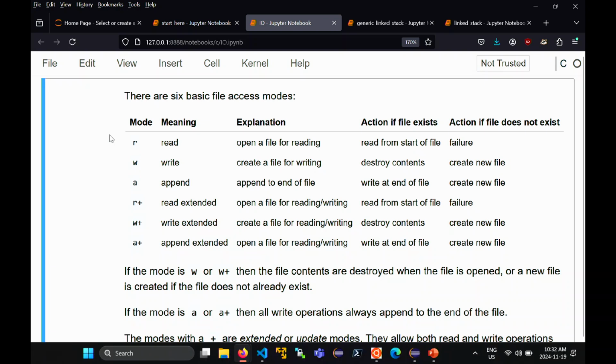You read, write, append. R+, W+, and A+ are the extended read, write, and append modes. The plus modes let you read and write, or append and read from a file. We're mostly concerned with read, write, and append.